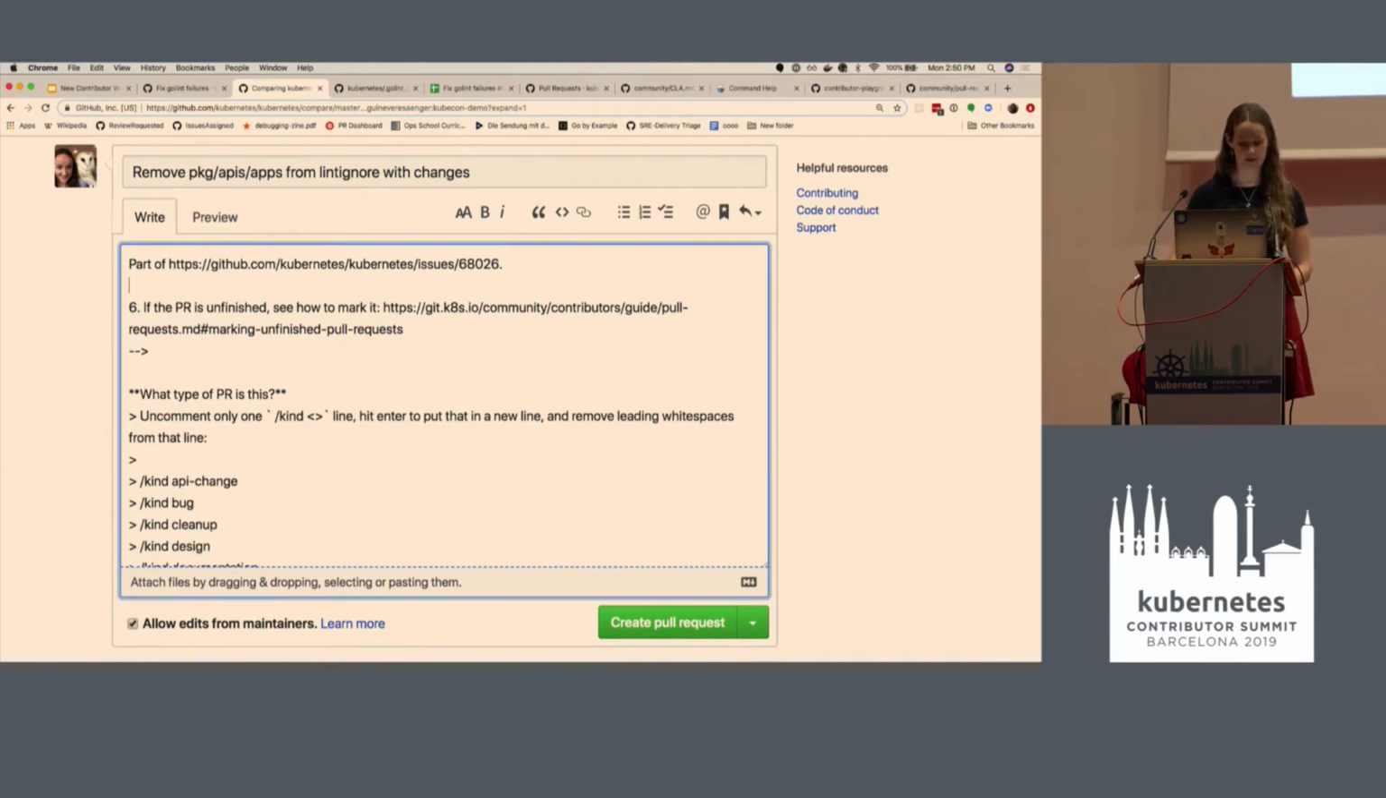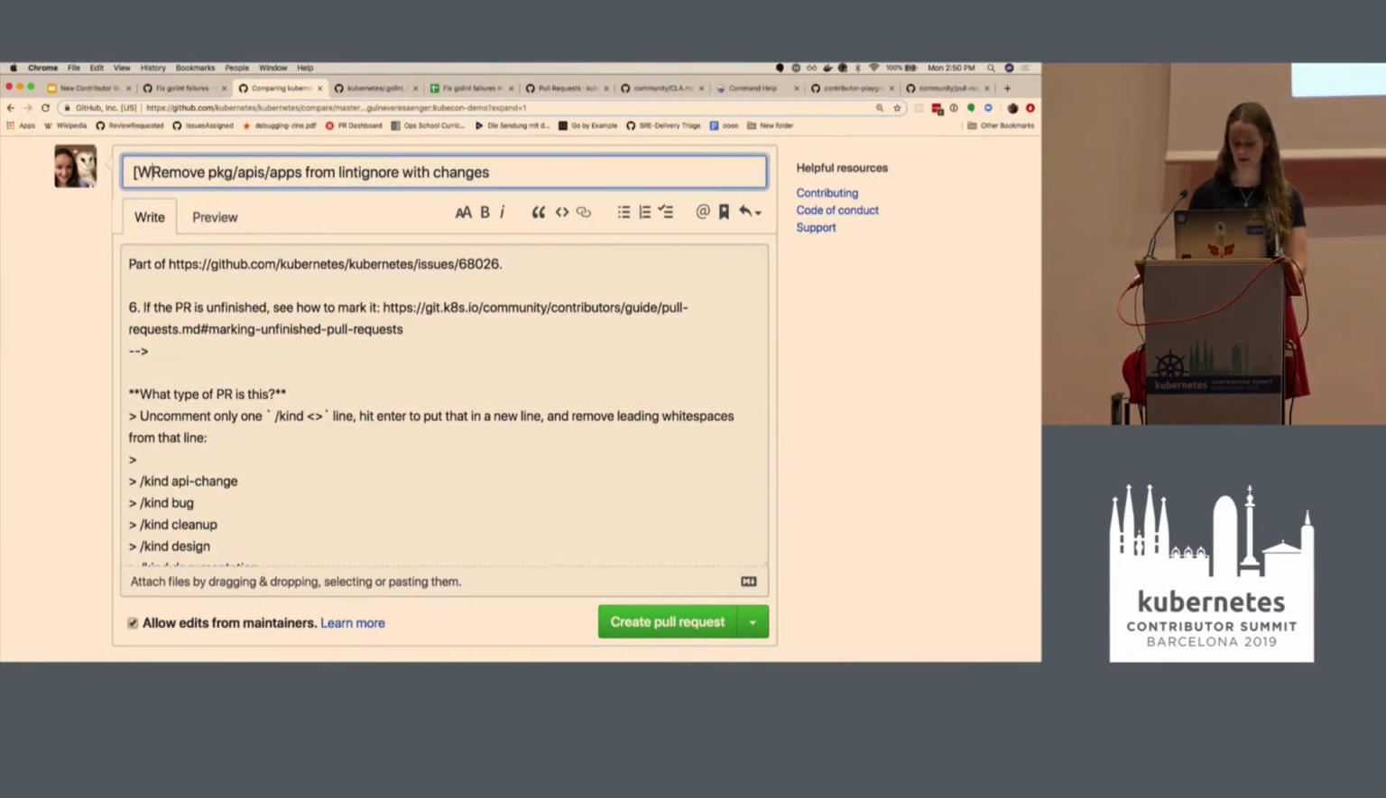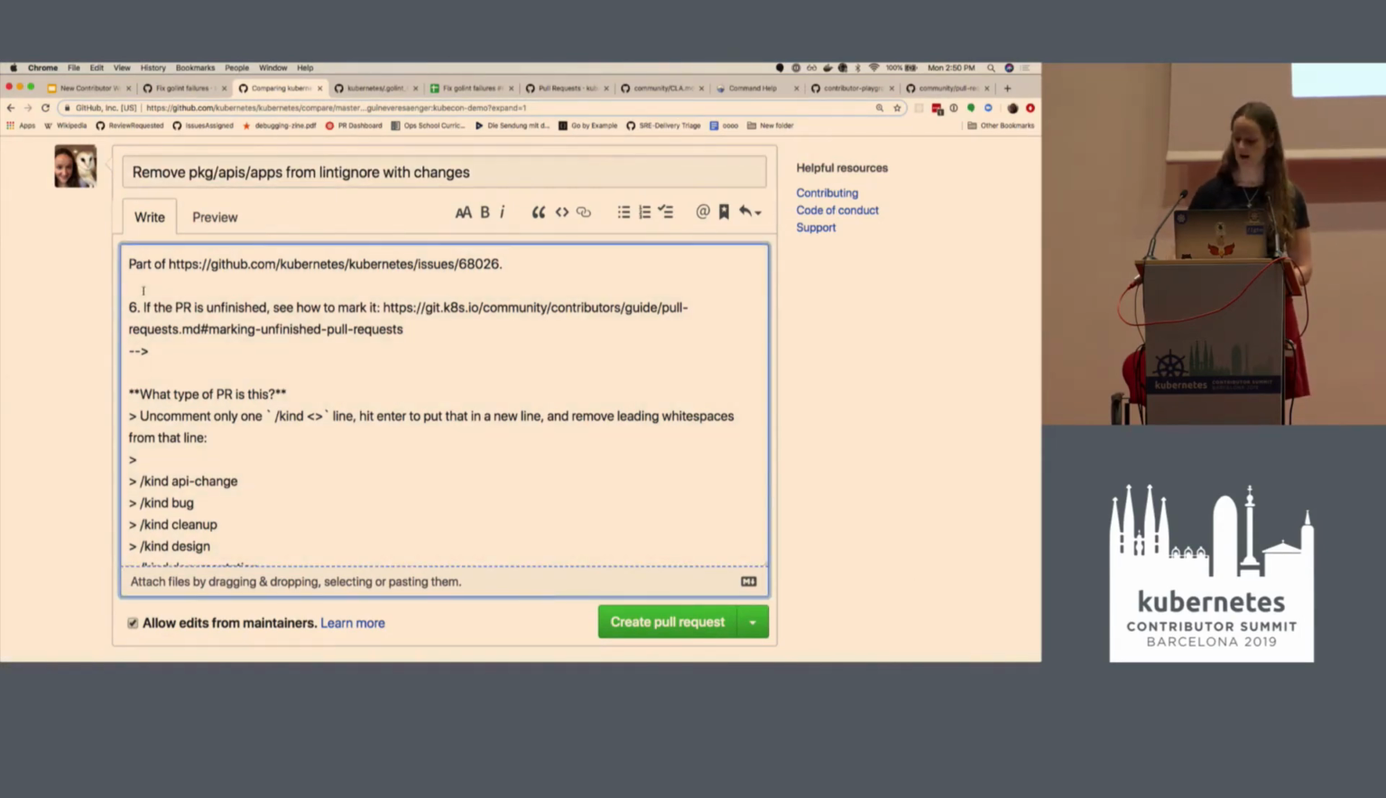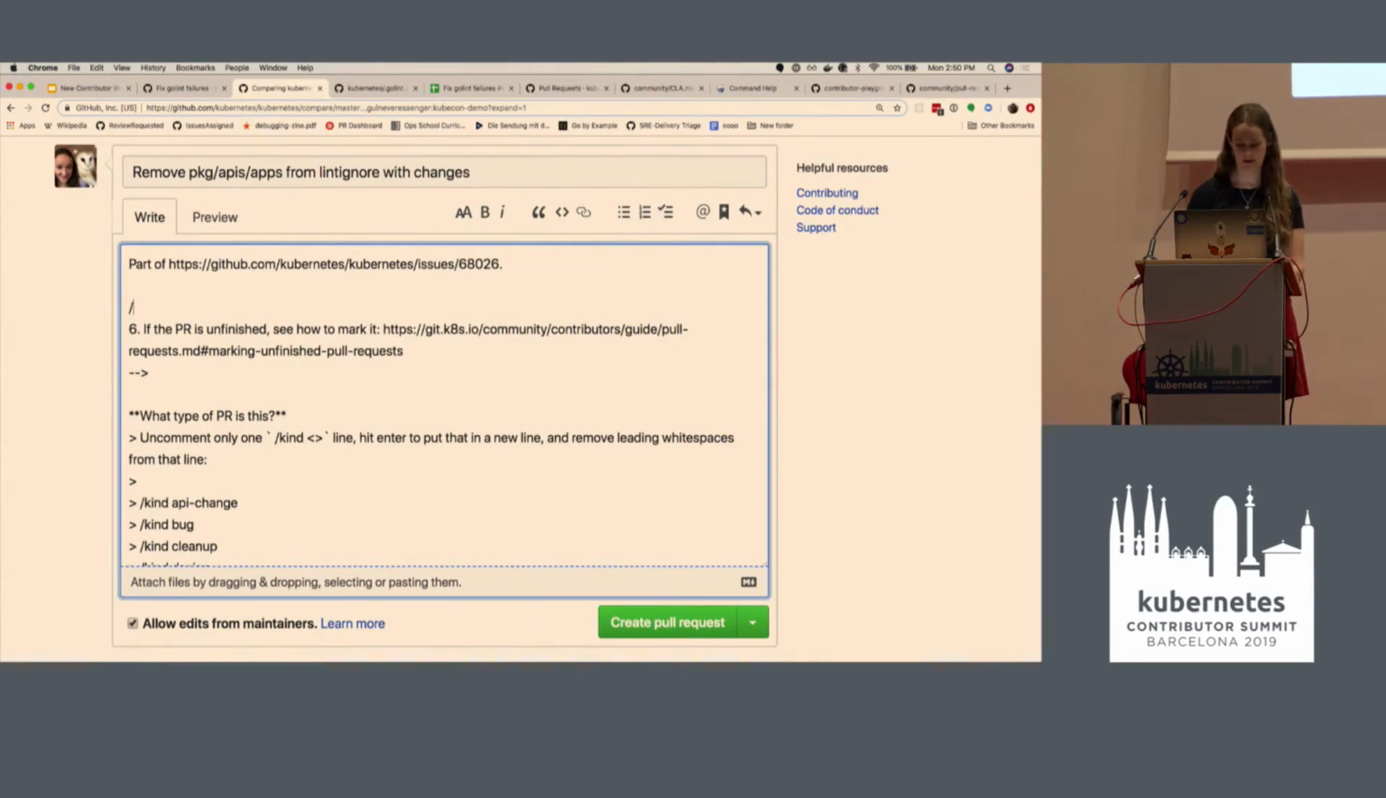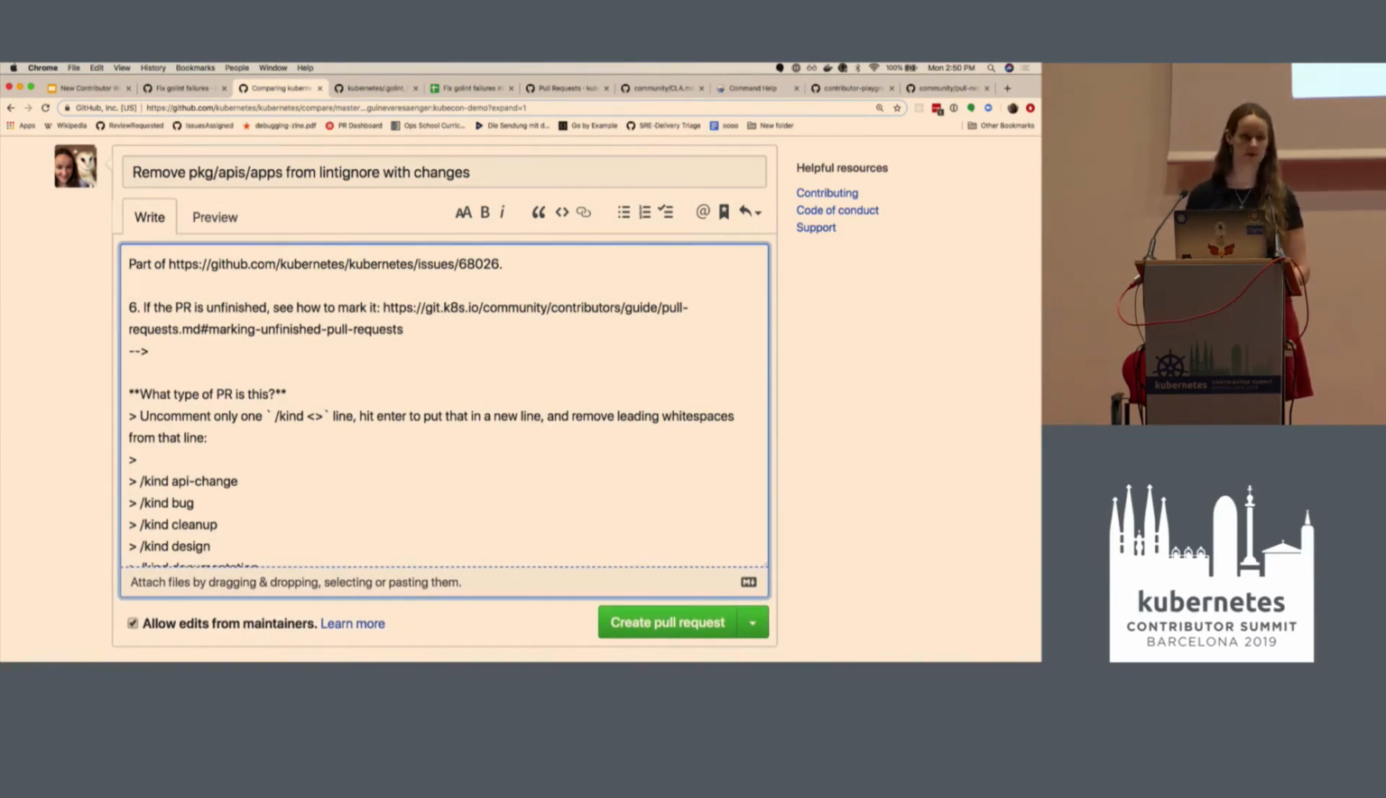If the PR is unfinished, we talked about that as well. What you can do is you can write work in progress in your PR title, or you can use the more common /hold. This will hold your pull request, and automation is not going to pick it up. This will not be an issue because I doubt that I'm going to catch an LGTM today.